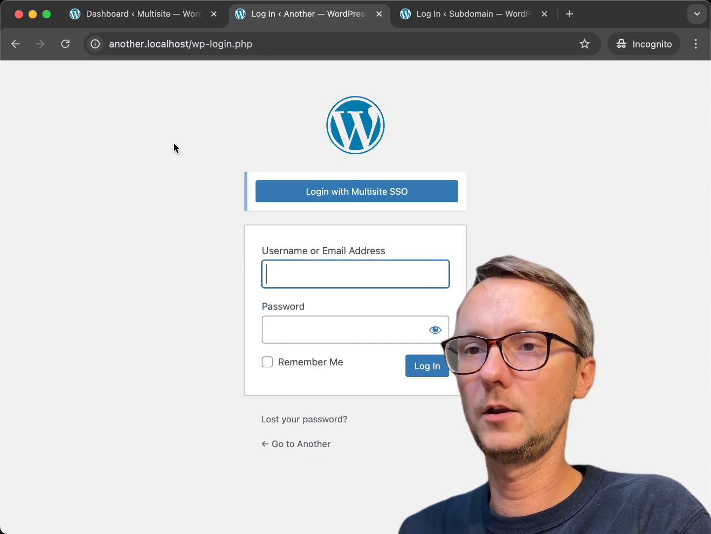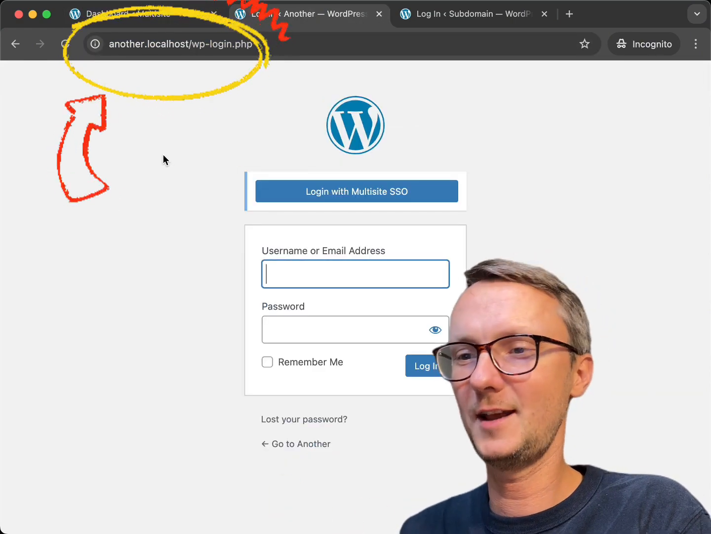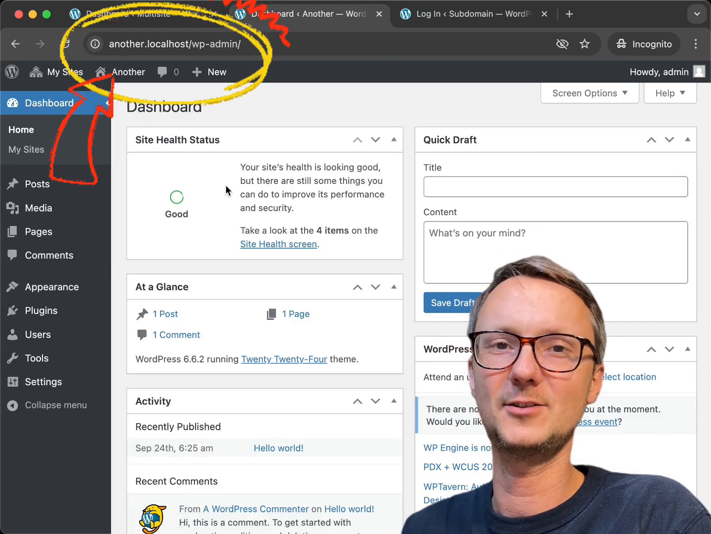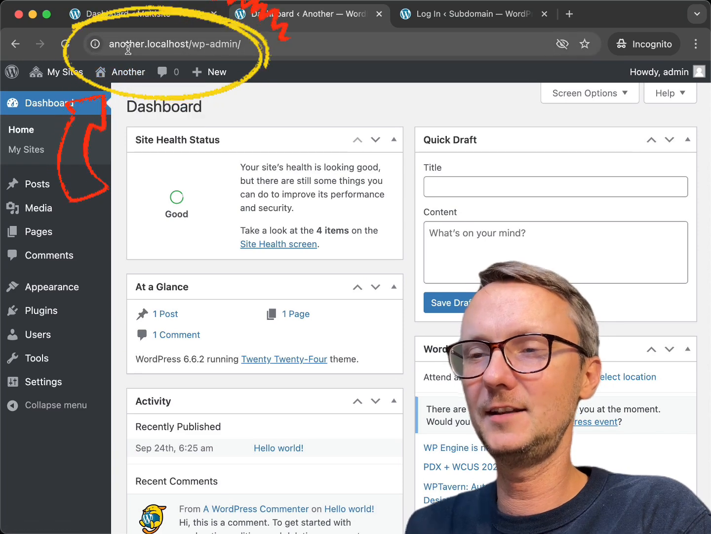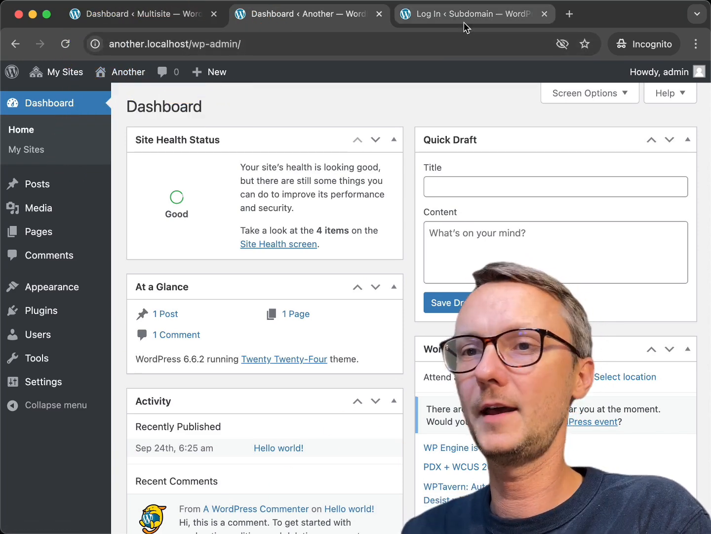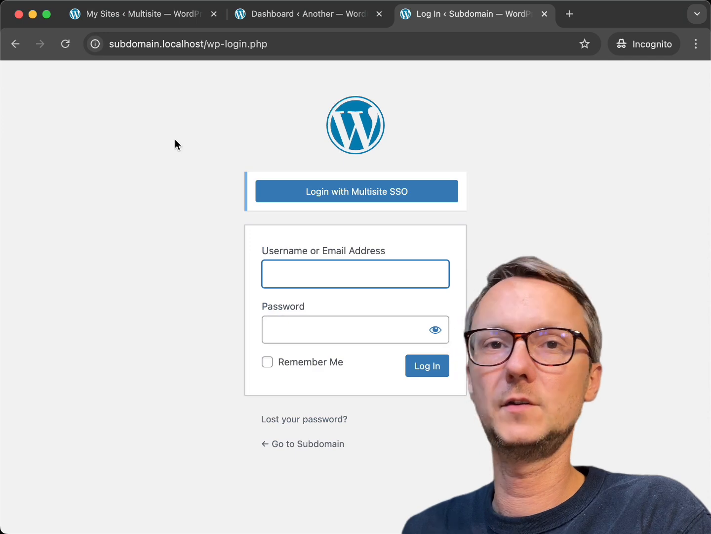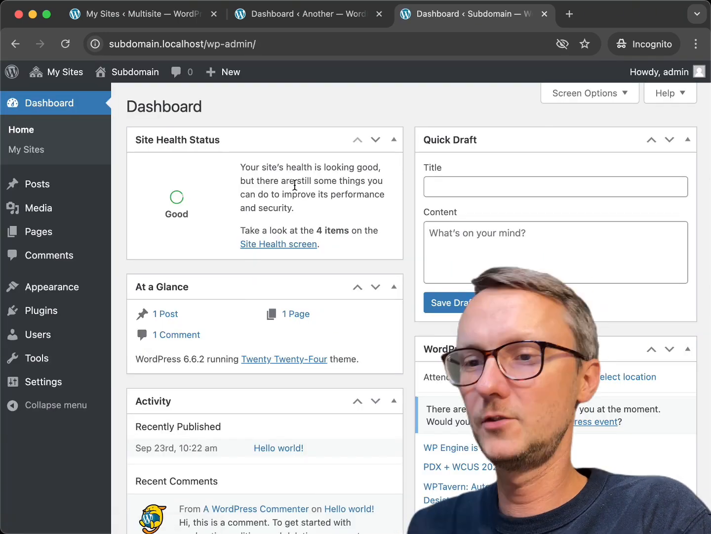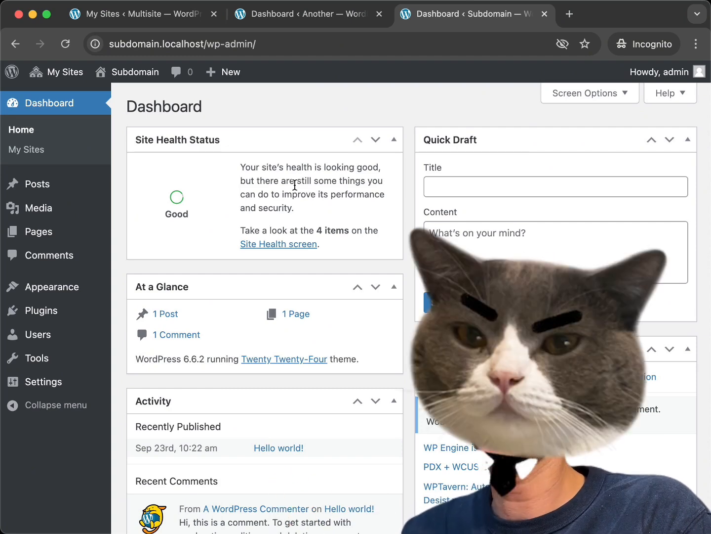And then if I go to another site on this network, all I have to do is click on the login with Multisite SSO button. And you see that it did the whole dance behind the scenes and it logged me in. So if I go to the subdomain and another one, all I have to do is just click on login here. This is pretty convenient, right? That's why I built it, right?